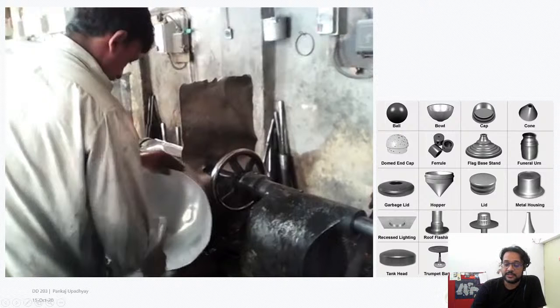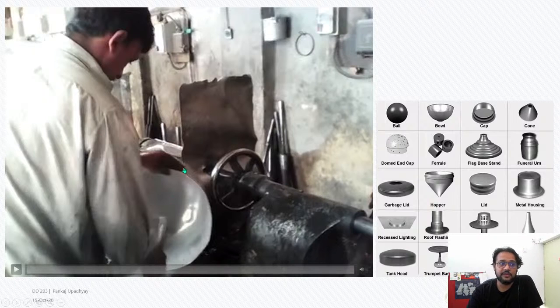A lot of musical instruments can be made with this. For example, this trumpet bell is made using the spinning process. Things like venturi can also be done. As you can see, these long cylindrical parts can also be made using such a process.